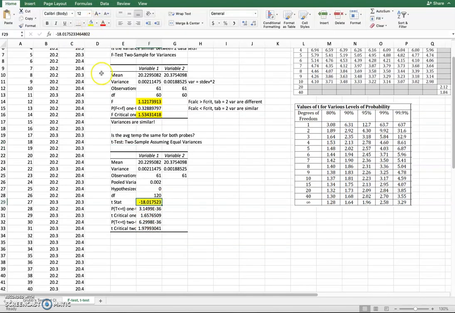This is the number that we want to pay attention to. And you might be freaking out because it's a negative value right now. But actually, the absolute value of this is what we need to pay attention to. It doesn't matter if it's negative or positive. Again, it's going to give us the critical value for one tail versus 2 tails.